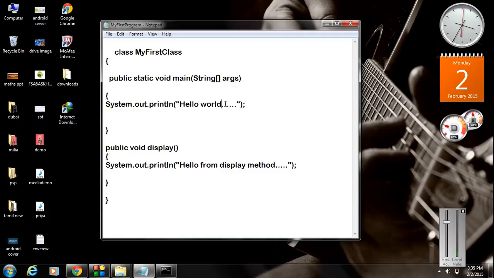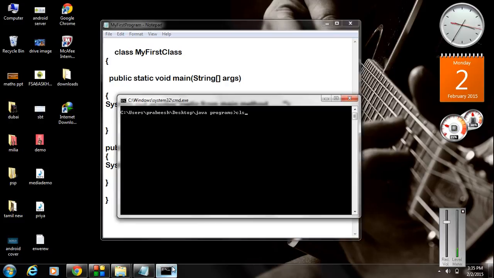Okay, so change this message into "hello from main method". So I save the program and compile the program. Now there is no error. I run the program. Now we got the output. So this is the message from the main method.